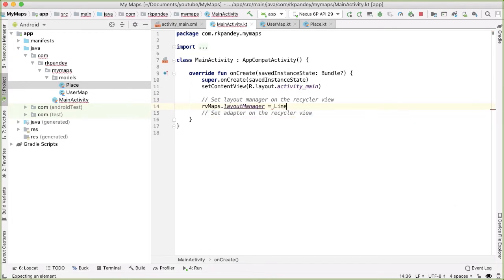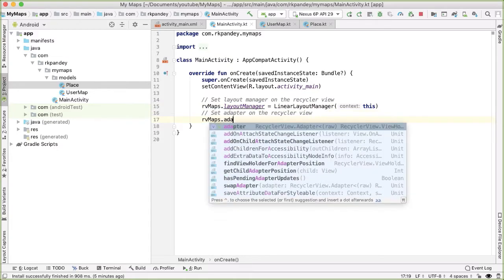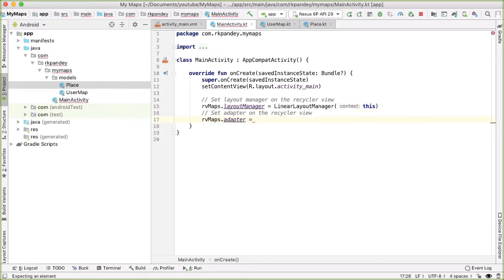So we'll say we're going to use a linear layout manager, and by default you pass in a context, which is the activity, and it'll be a vertical layout manager by default, which is what we want. Next, we want to set the adapter. We're going to define a new class called maps adapter, and it will take in two parameters, one which is a context, this, and a second which is our data, which will be a list of user map.